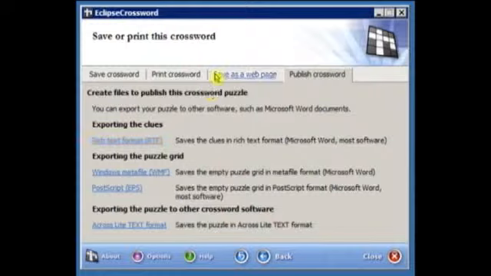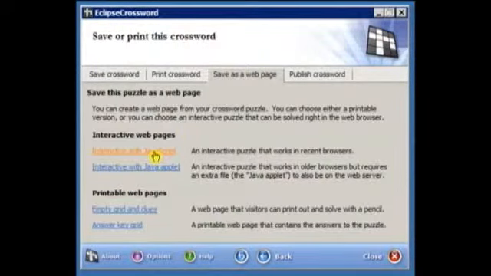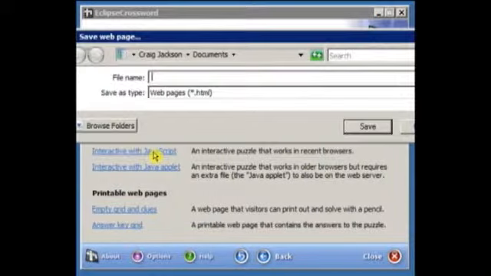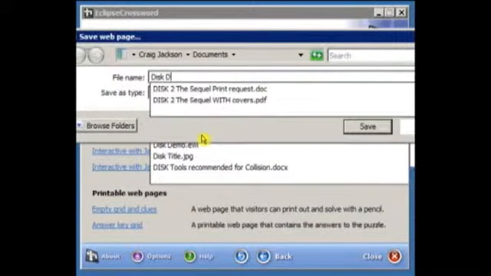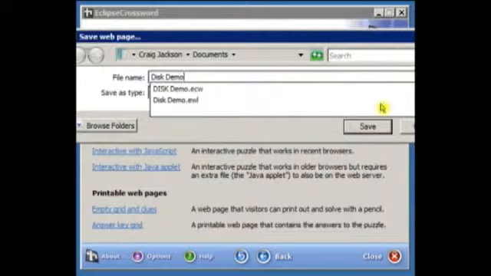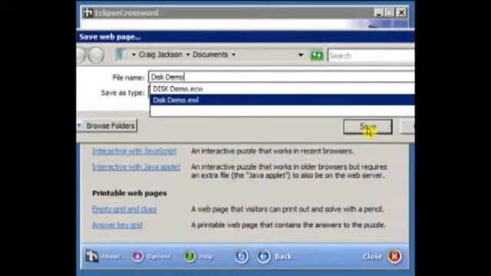Once I've printed it out, let's just go ahead and save this as a web page so you can see what it is. I'm going to do it with JavaScript, and I'm going to call this Disk Demo, which is the same as I've been doing everything else. I'm going to save it, and once I do, it's actually going to bring up a screen with the crossword puzzle. And as you can see, this is your output.